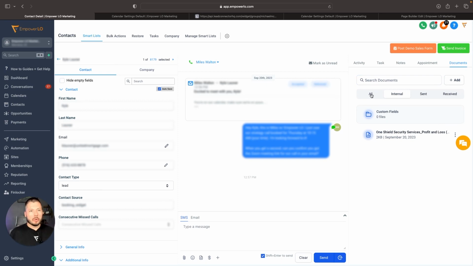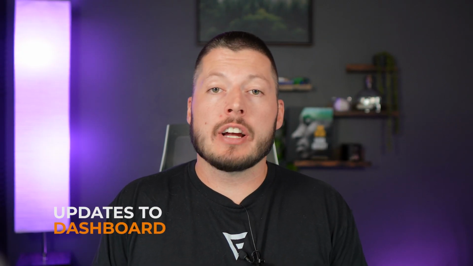Like I said, really cool to be able to associate documents to these individual contacts. I see this being really valuable to loan officers going forward. All right, next up, a minor update that might not affect a lot of you guys, depending on whether you have a custom dashboard set up in your HighLevel account.